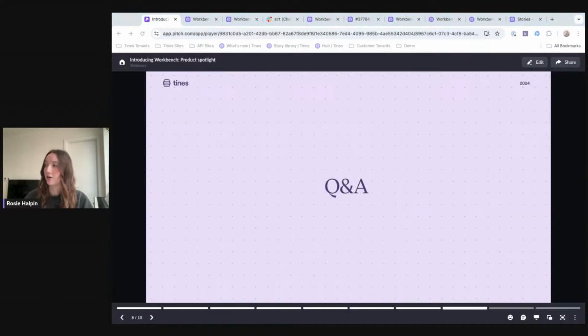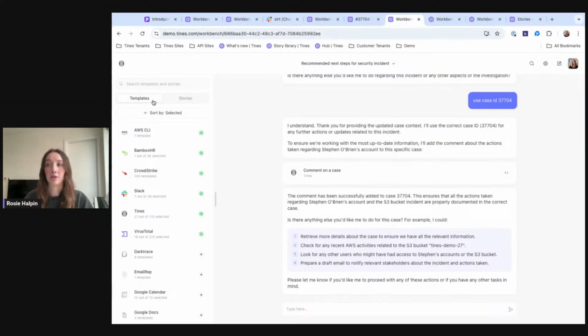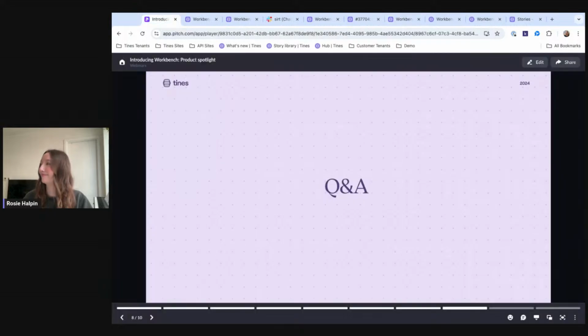Second question, how can we request new Workbench templates? I know we can create our own stories and make them available to Workbench. Yep, that's correct. So you can create your own stories and make them available to Workbench. Templates are provided by Tines out of the box. However, it is on the roadmap to allow users to create their own private templates that they'd be able to access here too. So keep an eye out for that. It is in the works.